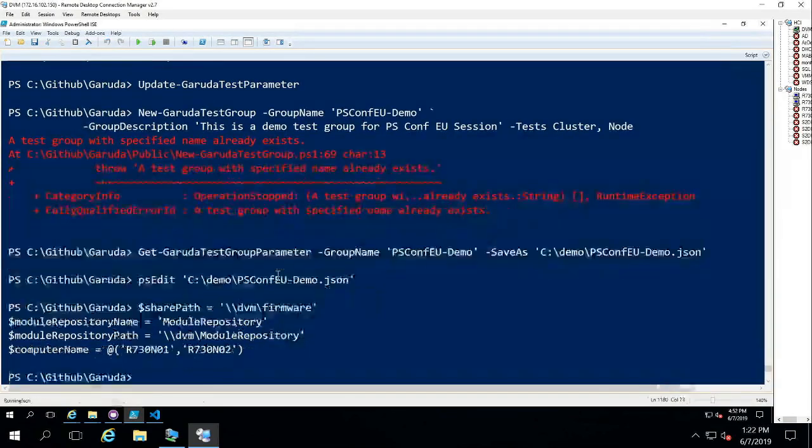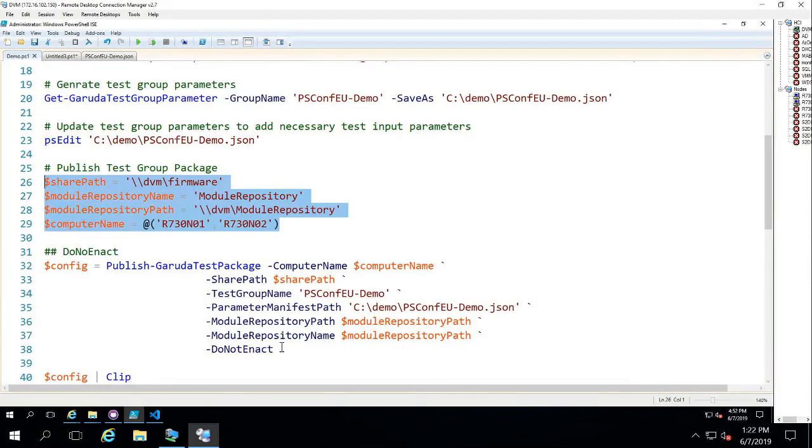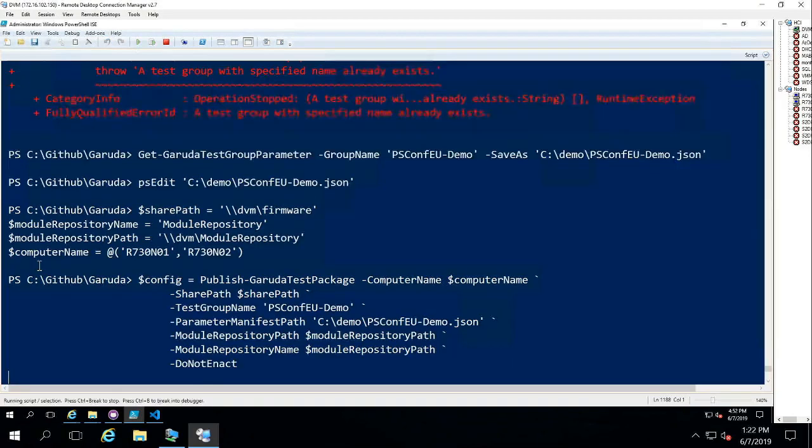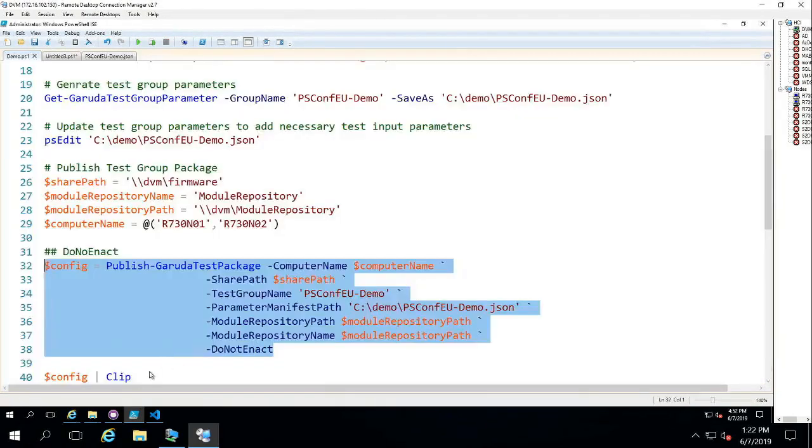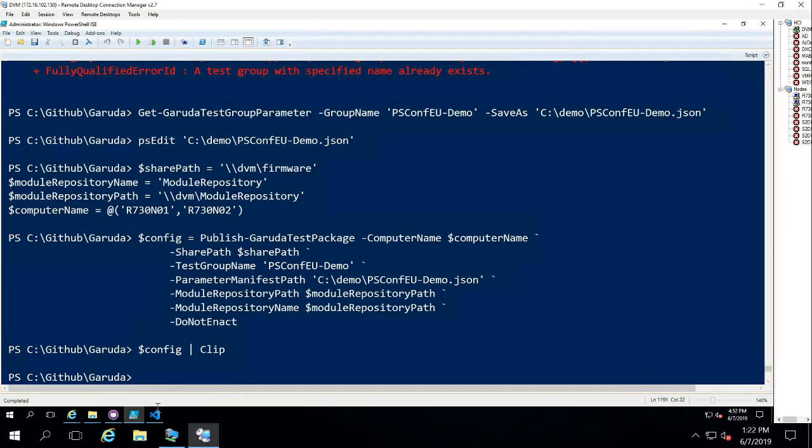So this is what I have, some parameters there. I'm saying do not enact because I really want to show you guys how the generated config.ps1 will look. Let's see that. So it has generated a configuration script, a DSC configuration script.